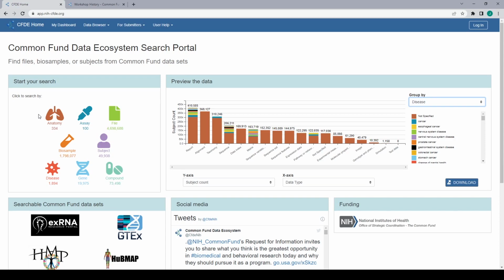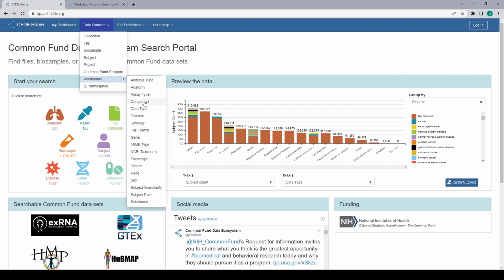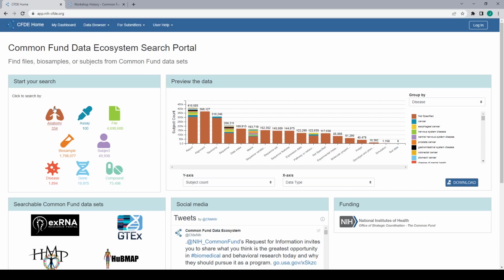You can find additional options under the Data Browser tab at the top of the page. Clicking Vocabulary will display additional options. There are over 4.6 million files in the CFDE portal. This is a good place to start when searching for information. To start a search, click the File icon.